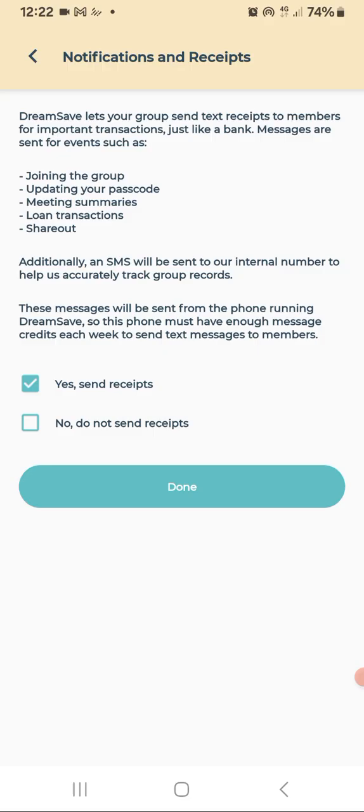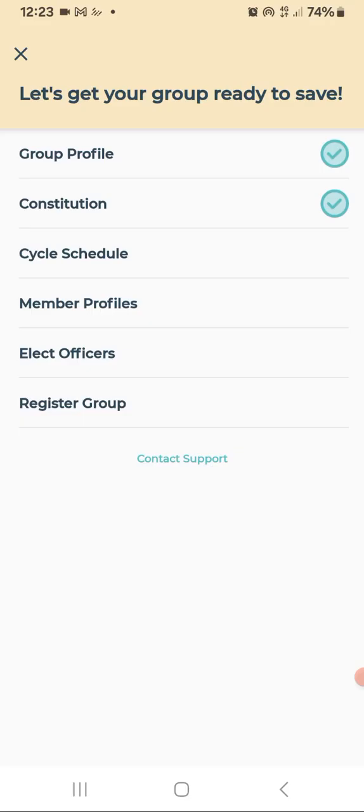And lastly, we need to show whether we are allowing the app to send notifications and receipts to members. The DreamSave app has a cool feature whereby at the end of the meeting, members will be able to get notifications about their individual savings, not group savings, but their personal individual savings. So we leave it checked yes, and then we say done. And there we are done with the constitution.